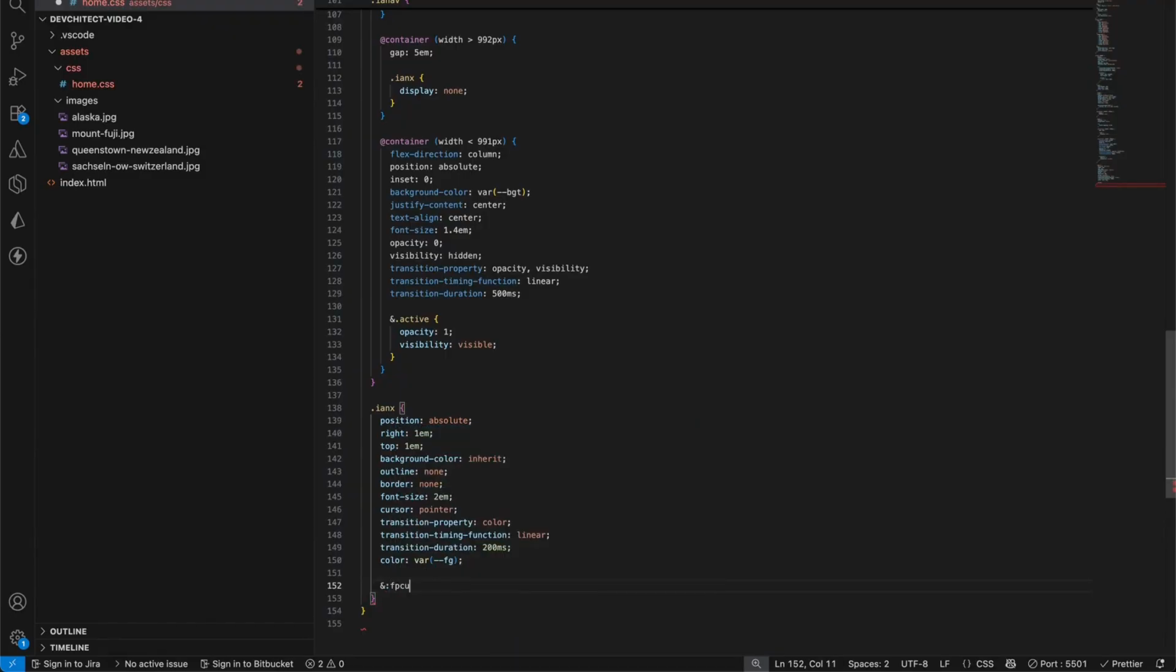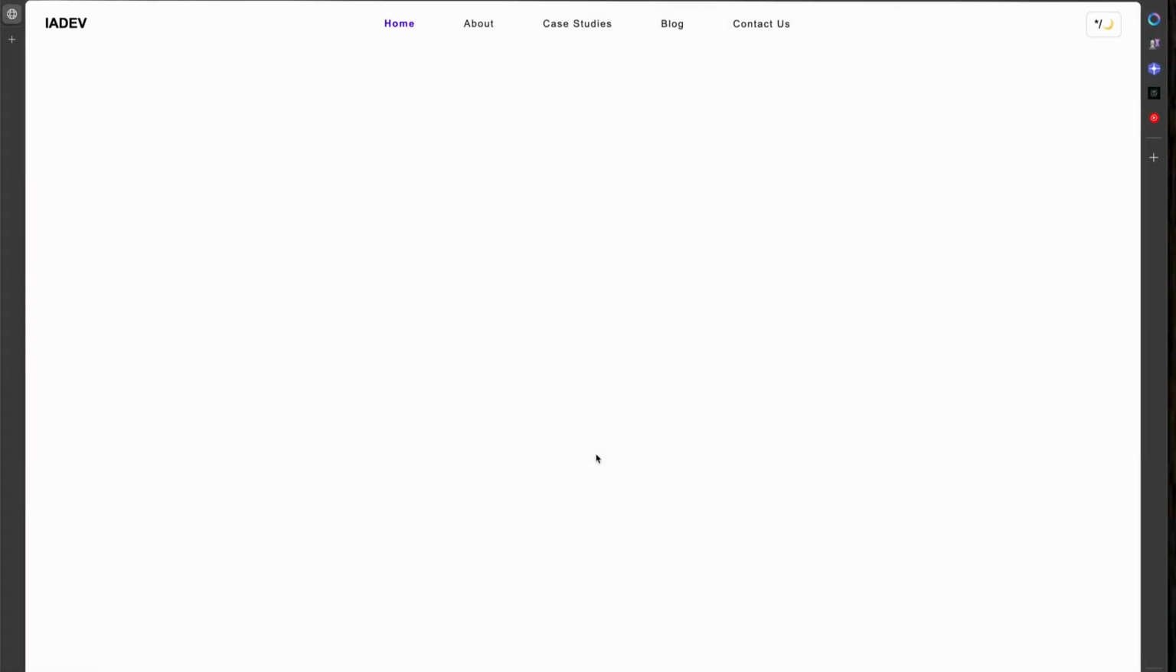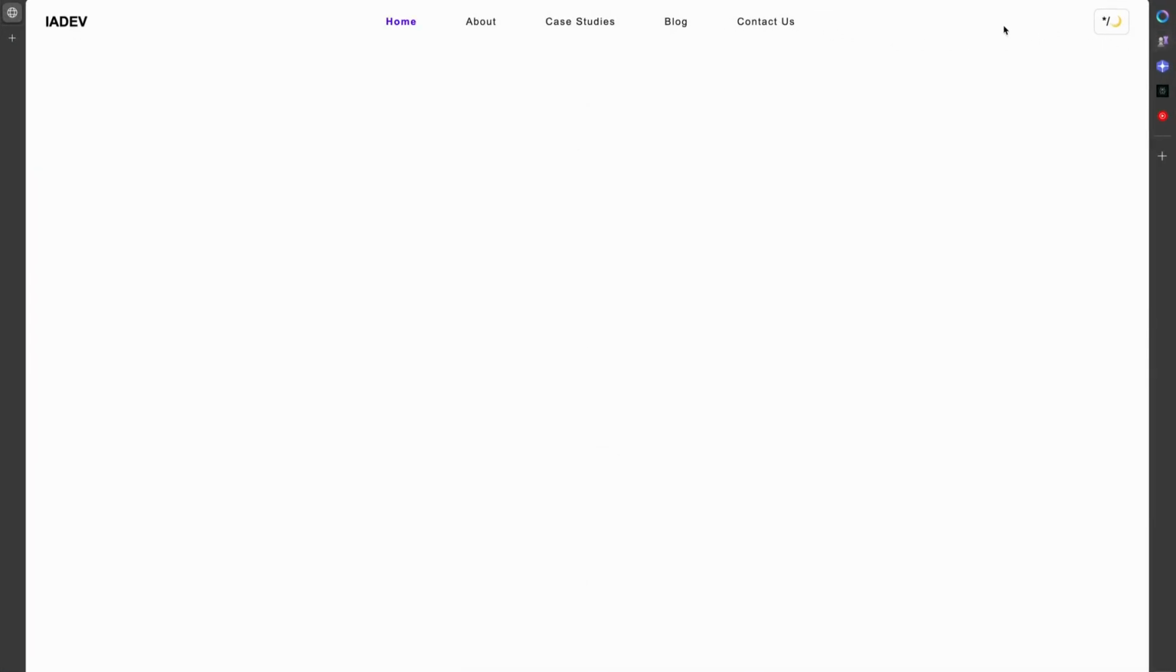Then we'll nest focus, and within curly braces, we'll add color, variable, brand, so that it'll have a focus color animation. Now, let's check on the browser. As you can see, it's a one-dimensional Flexbox header. We have a brand logo on the left, navigation in the center, and a light-dark toggle button on the right.